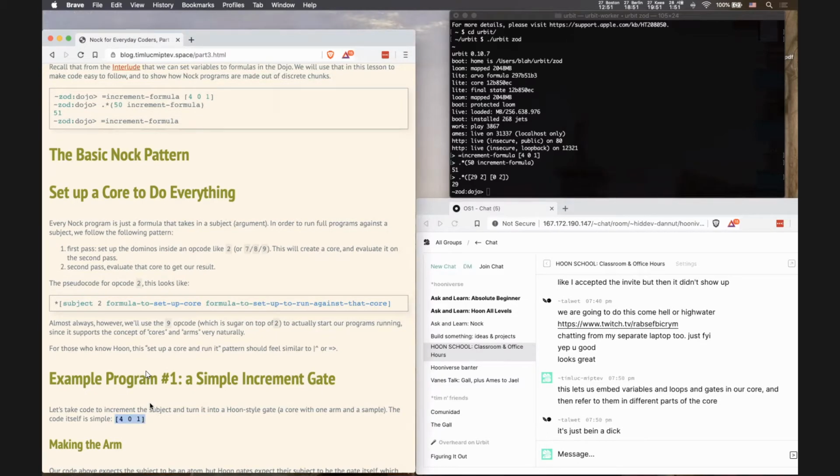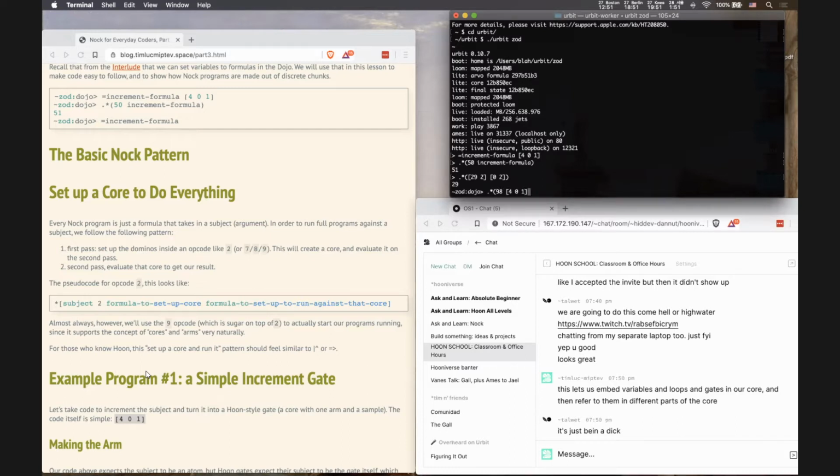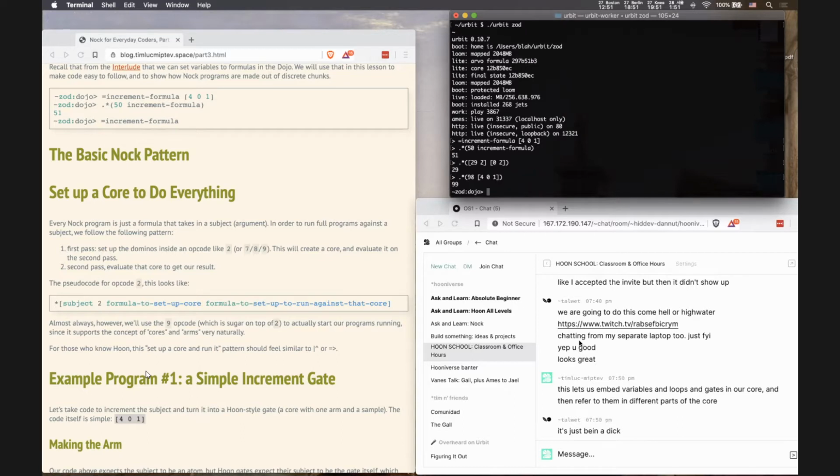So I want to ask just two things Socratically here. First is, why would we want to make a gate when we already have code that can run against a subject? Like I can already, say I have the number 98, I can do 401 as the formula and get 99. So why would I want to make a gate rather than just using this code that already works, which knows how to take a number subject?